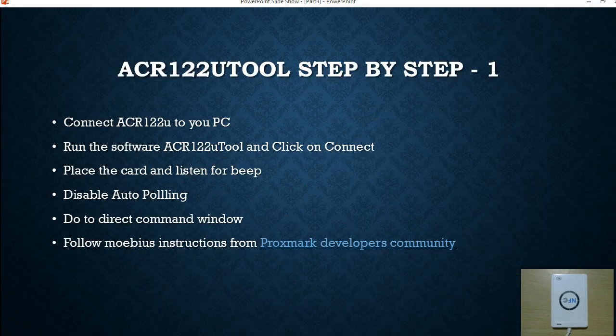So we are going to use a software called ACR122u tool that comes as part of the CD or SDK when you install it, and I'm going to show you 2 methods. You have to follow these steps in the order I mention here, because I have tried various other methods, but they didn't work for me. The very first step is to connect the ACR122u to your PC. I'm going to do that now.